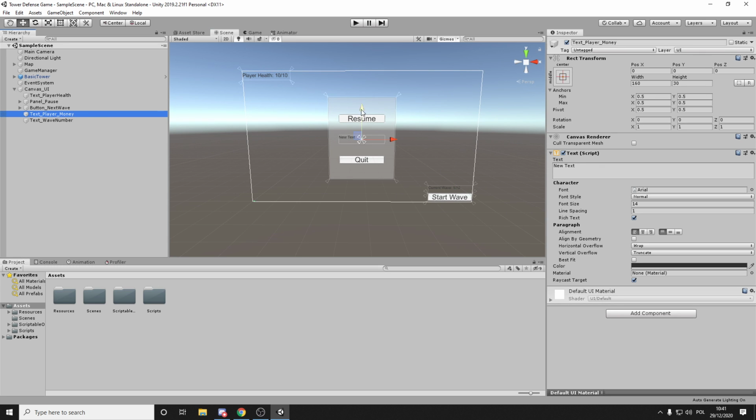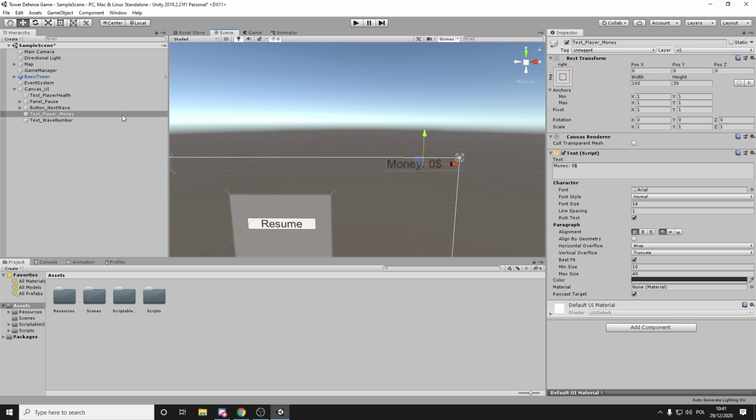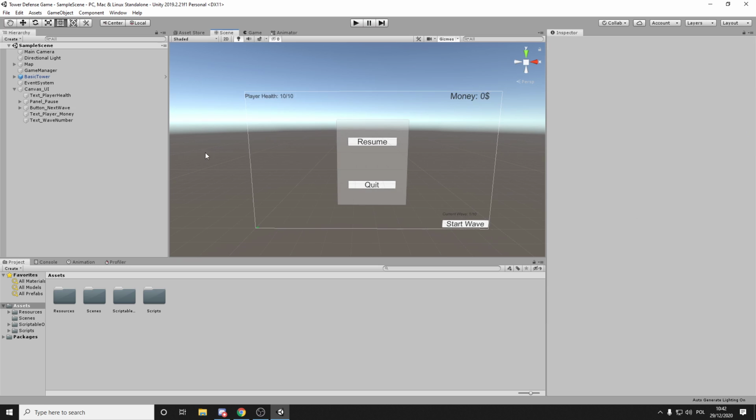Actually, I didn't put the money in, did I? Let's just shove in a corner and put money, and let's just put the dollar sign at the end, because why not? And then get bigger. Oh, come on. Like so. Okay, so now we're gonna create some interaction.